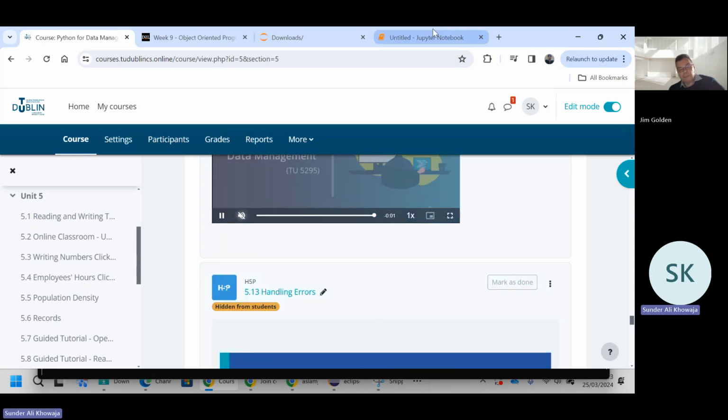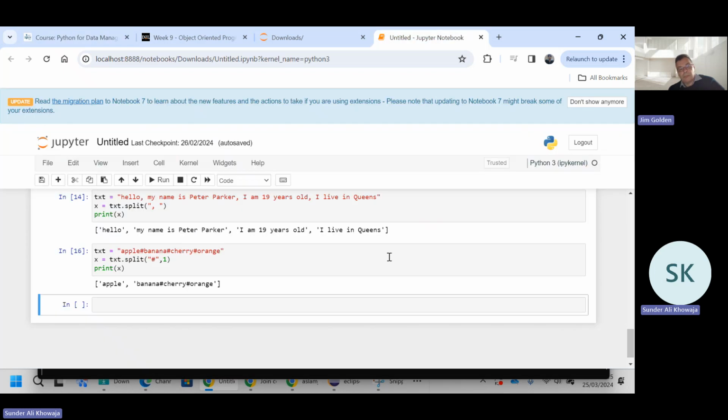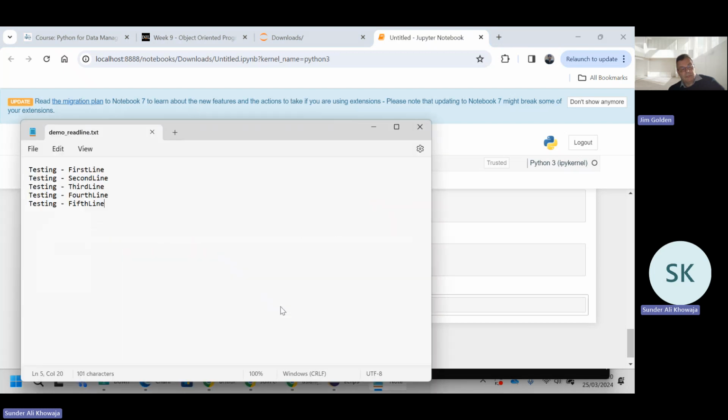If we can just have more examples. So let's say, okay, let me just create one file very quickly. Let's say I create this file.